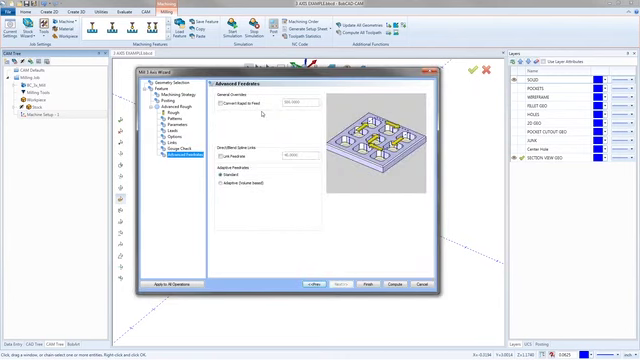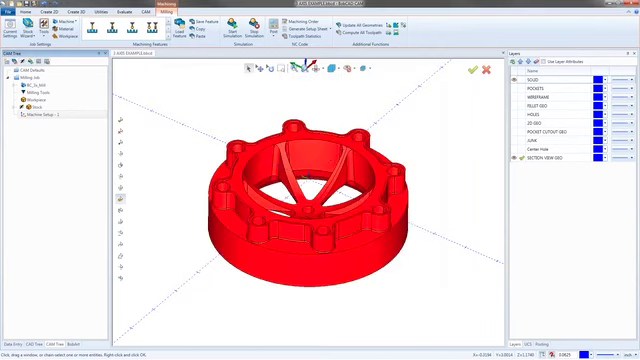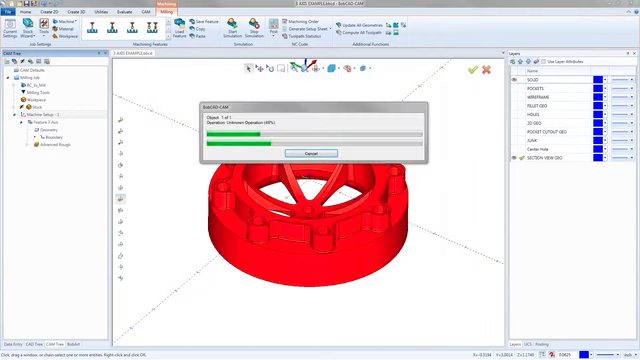So I'm not going to do anything special for the advanced feed rates or anything. I'm going to go ahead and hit compute. So just let that thing calculate. And while that's waiting, I'll get rid of those.